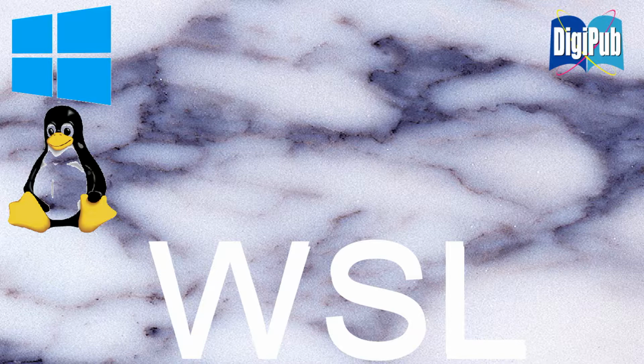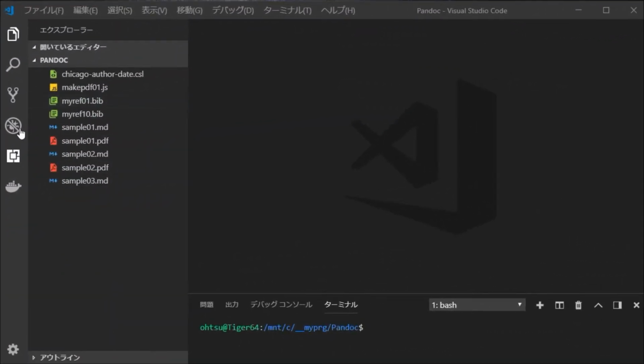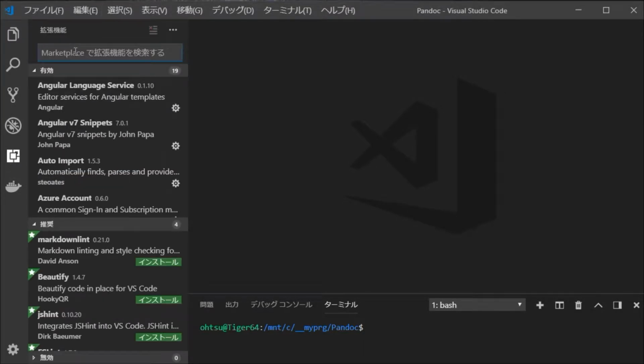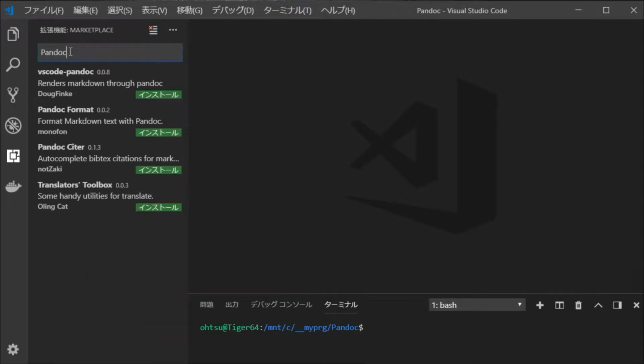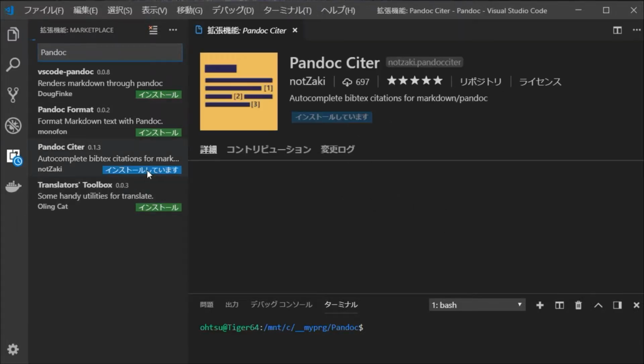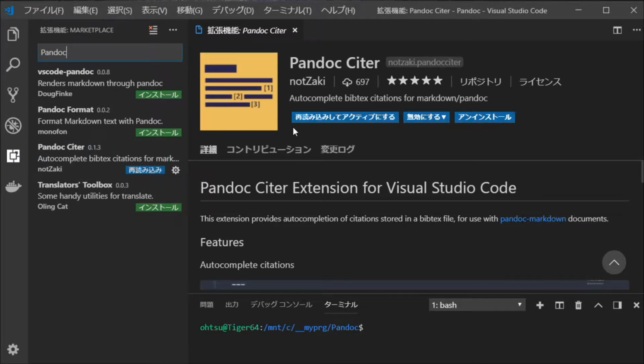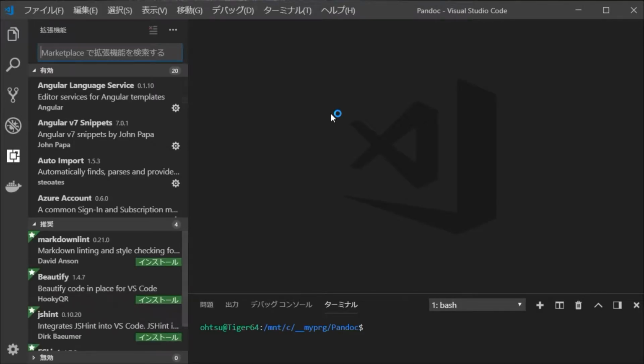First, open Ubuntu on the WSL, then move to an appropriate directory. Type code dot to open Visual Studio Code. Next, click the extension icon on the left side of VS Code and enter Pandoc in the search box. Then select Pandoc Citer in the search result list and click Install. When the explanation page of Pandoc Citer is displayed, click Reload and Activate. You can now use Pandoc Citer.